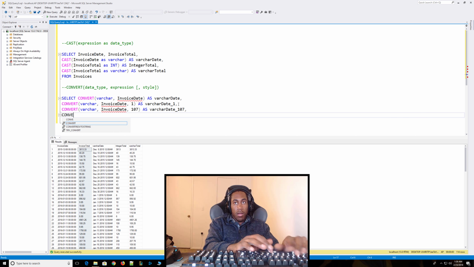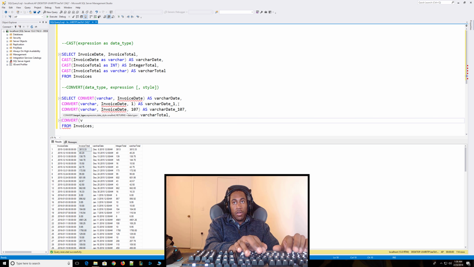The next one I'm going to open up as another convert. I'm going to do another variable character. This time I want my invoice total, and then I want this one to be named variable character total. And for my last convert, of course, it's going to be another variable character. I'm pretty sure you guys can see my pattern now, and it is going to be the invoice total column, and then I'm going to pass in a 1 as my optional style parameter. And then I'm going to name this as variable character total underscore 1.